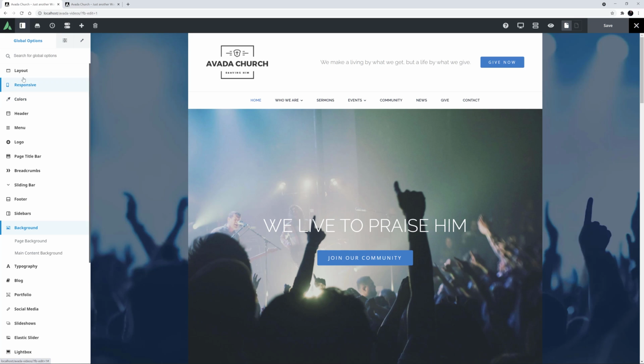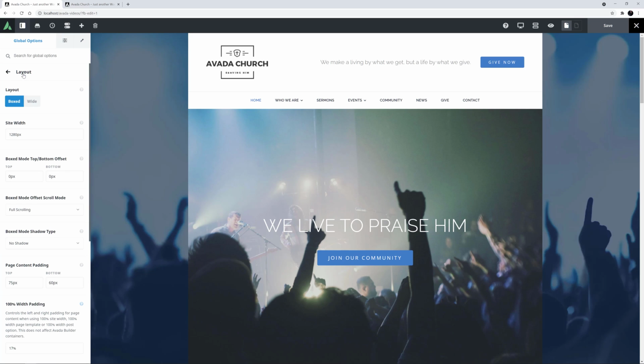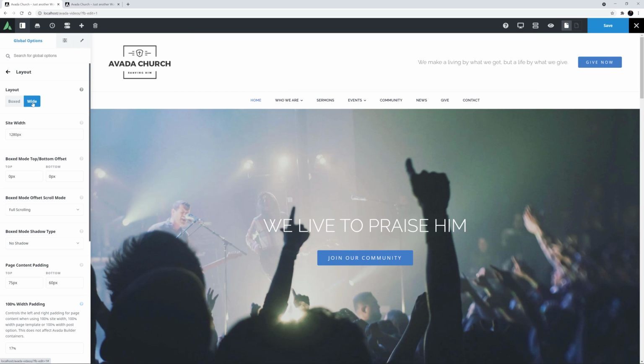Okay, let's now have a quick look at wide mode. For this, we could look at another demo, or we could just change this one over to wide and see what it looks like. Let's try that. As you can see, it translates pretty well. The site width is controlling the width of the content, and the elements that are full width, like the slider here, are now going the full width of the page. The only other real difference is that there is no box.